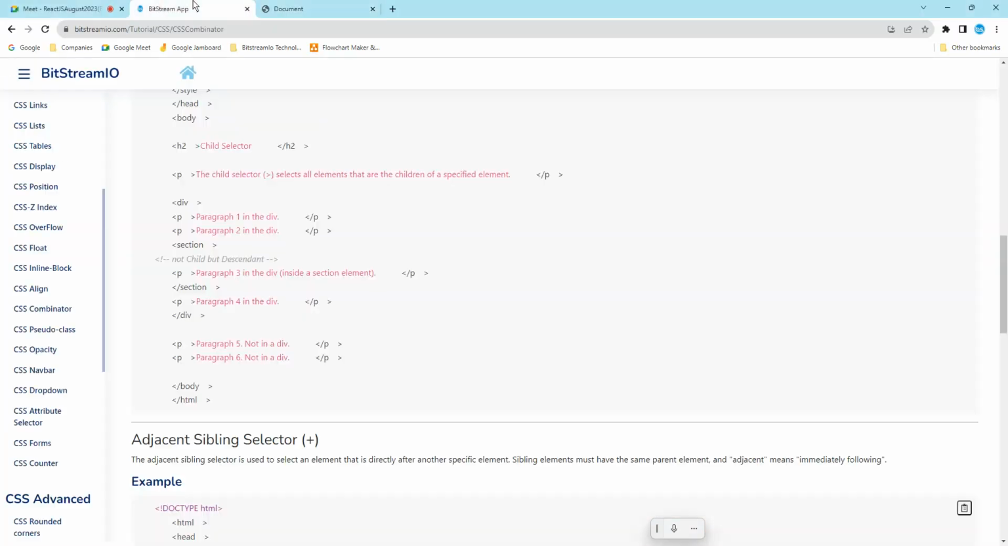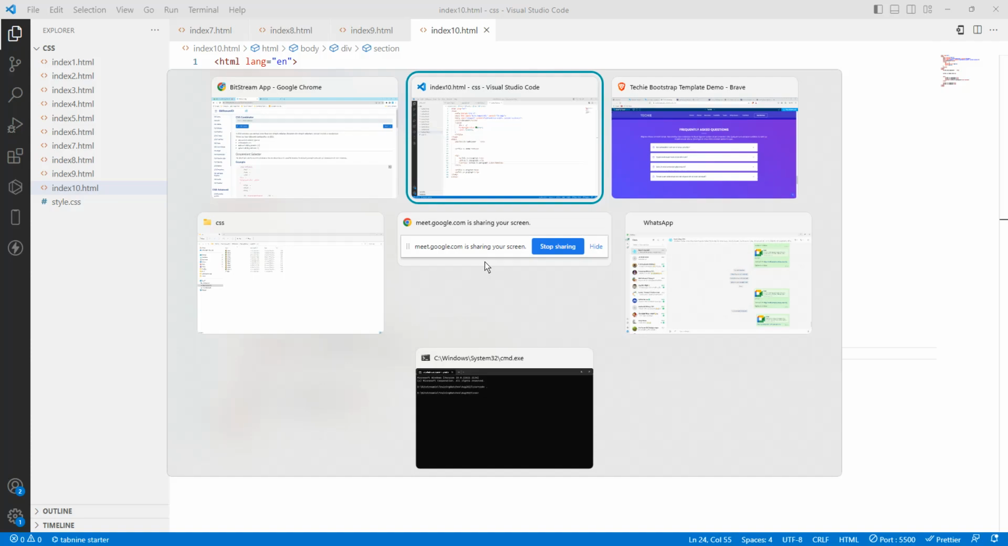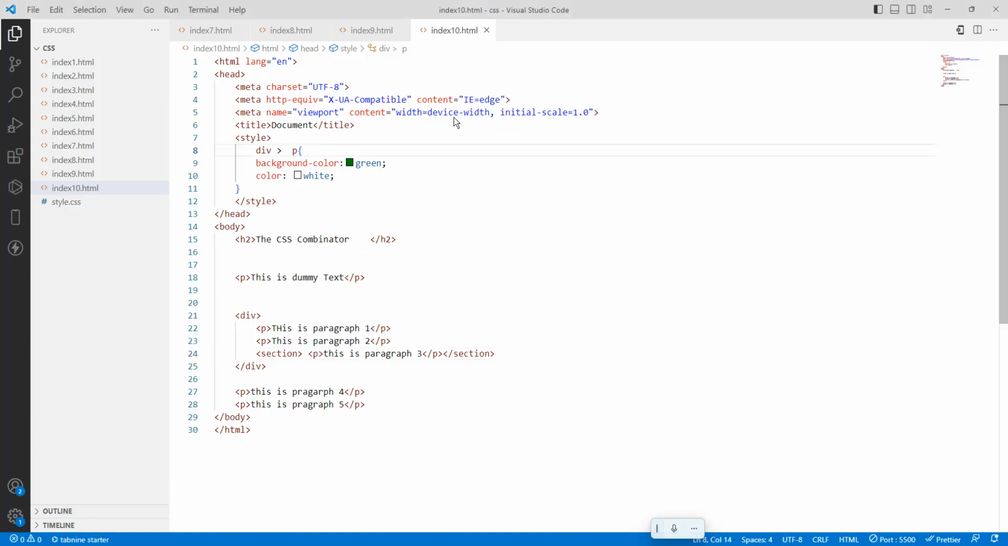And the next, what is that one? The adjacent sibling. Siblings means what? Like brothers or sisters, like that. Adjacent means neighbor, something like that. So for that I will just use a plus here.